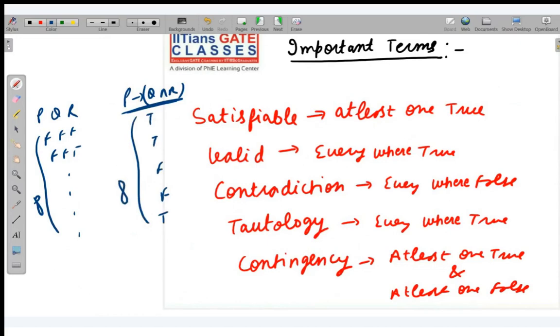So what do you mean by satisfiable? At least one true. Somewhere there should be at least one true, then we will say satisfiable. That means we can satisfy. That's satisfiable. Valid means everywhere true. So nowhere should it be false, everywhere it should be true, then we will say valid. Contradiction means everywhere it should be false. Everywhere.